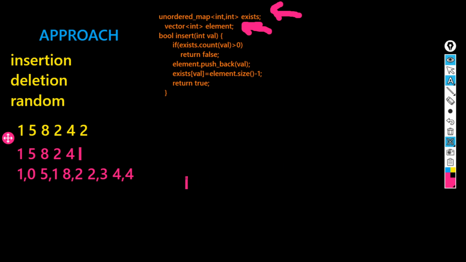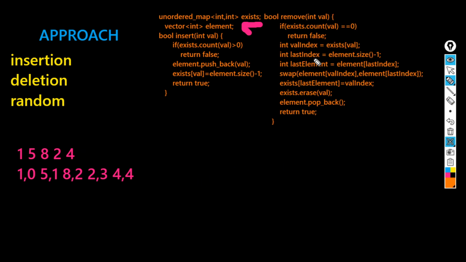Now we will check for deletion. So here the removal or the deletion part comes. First of all I am checking whether the value exists. If it does not exist, then it will simply return.